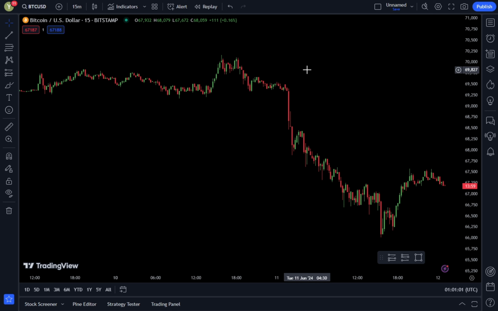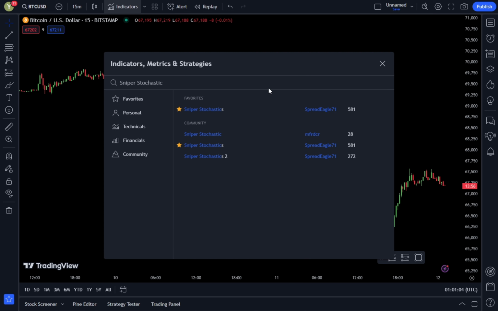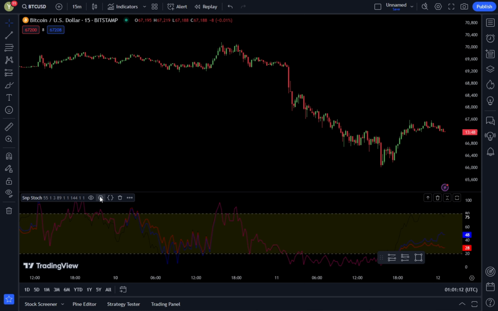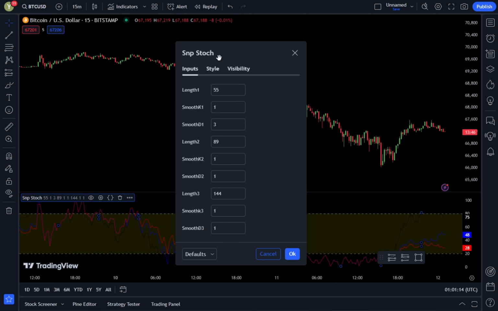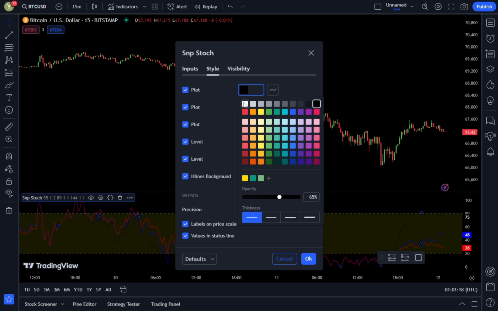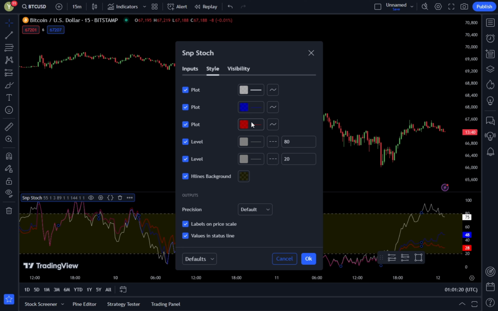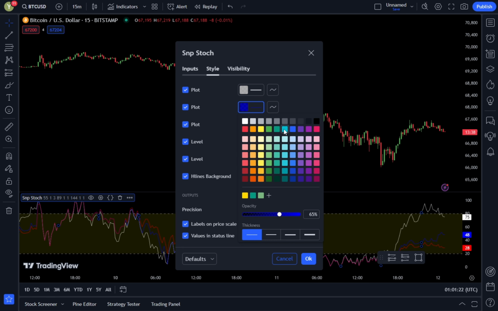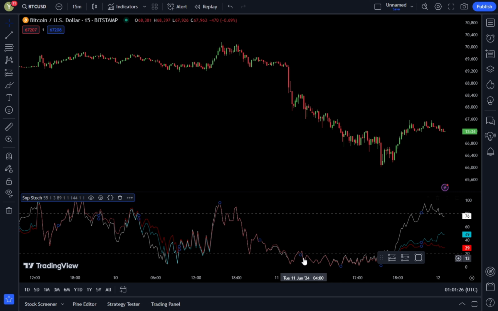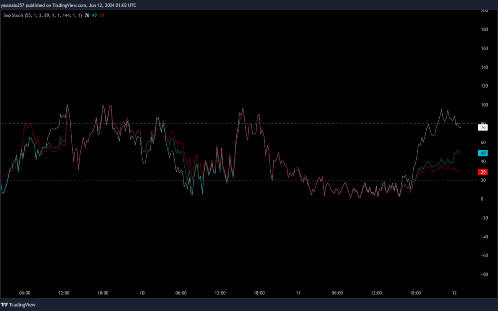Go to the Search Indicators tab, type Sniper Stochastic, and select it by Spread Eagle. Adjust the settings. Input tab, keep the default settings. Style tab, uncheck background, and customize colors for clarity. White for the first plot, navy for the second plot. Click OK to confirm.